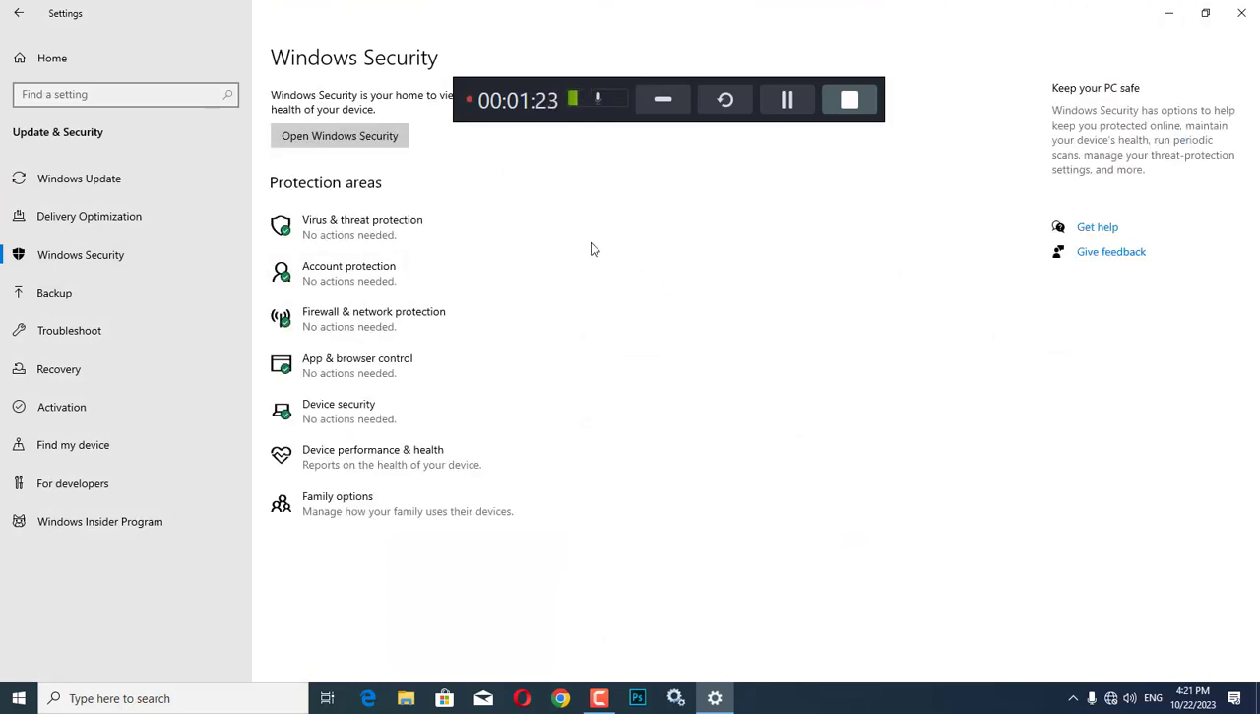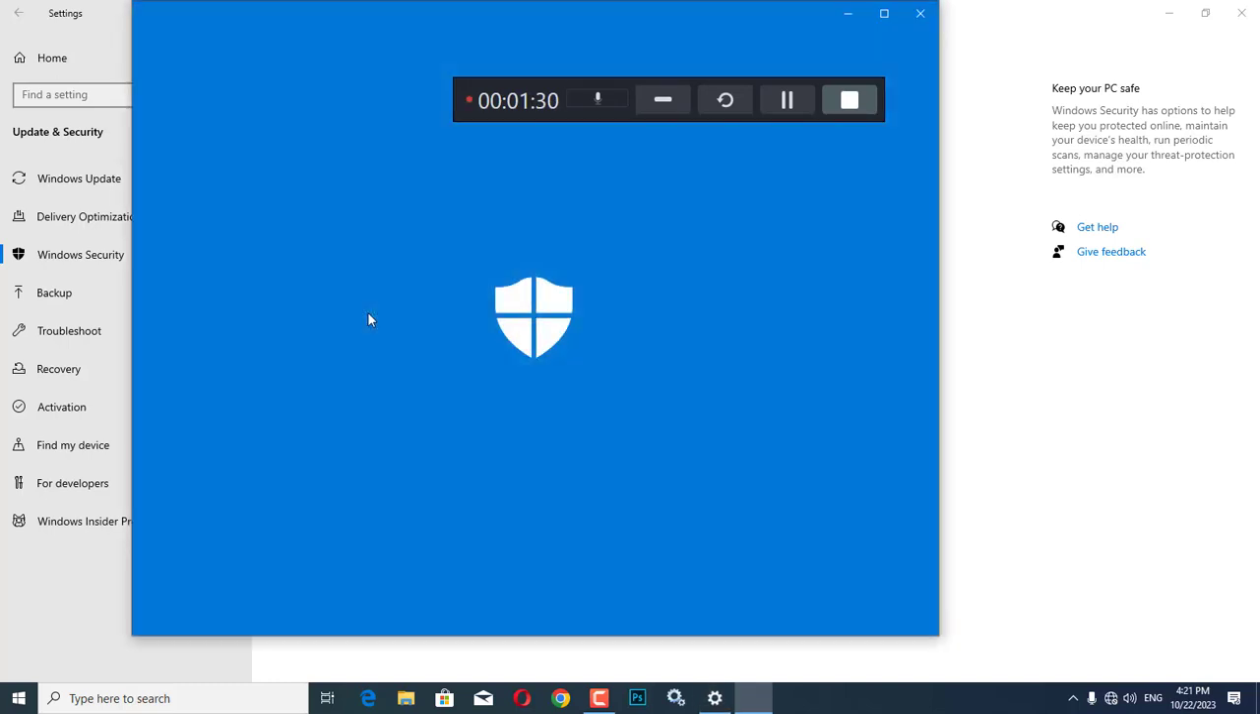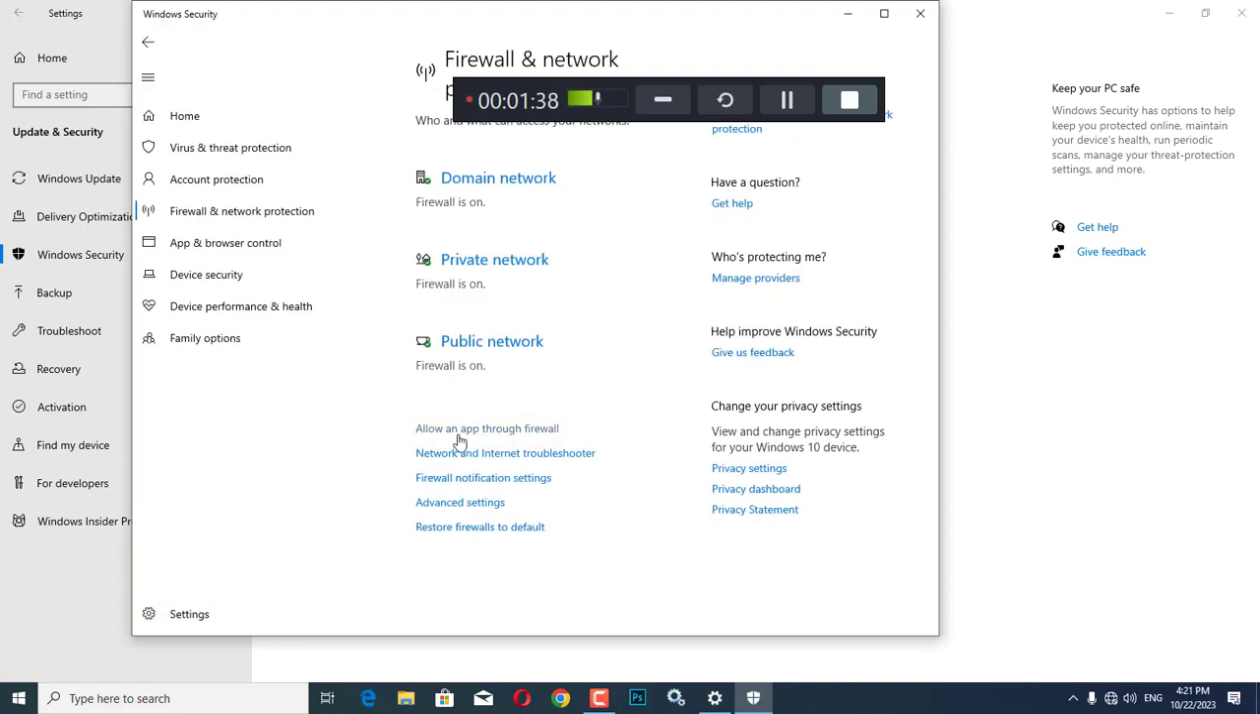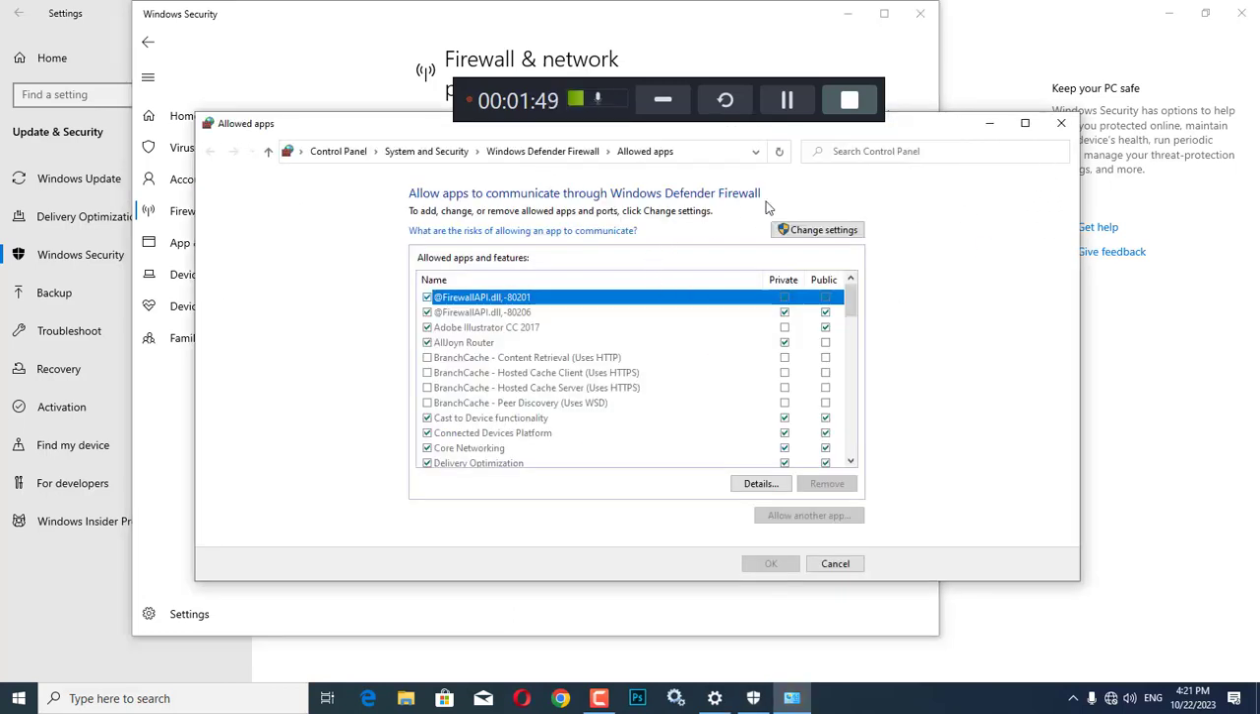Under Windows Security, you will see where we have Firewall & Network Protection. Click on it. Now it will pop up another interface. Under the interface, locate where we have Allow an app through firewall. When you click on it, it will pop up another prompt here. Just click on Change Settings. After you might have clicked on Change Settings, click on Allow another app.